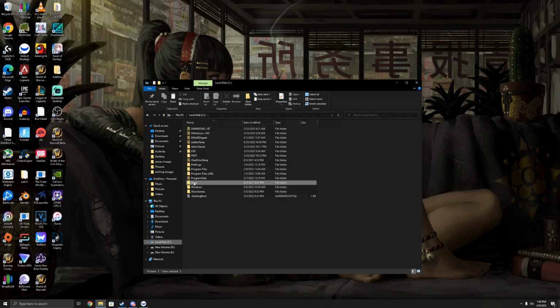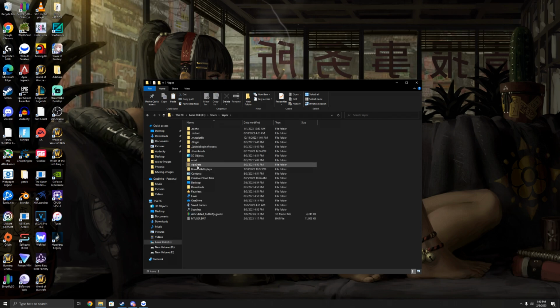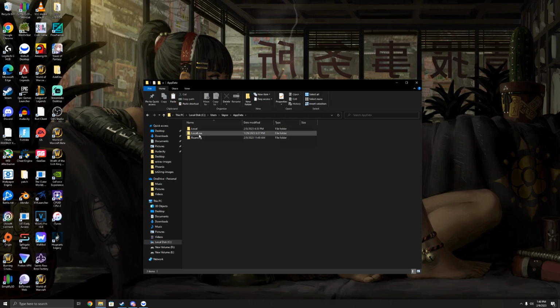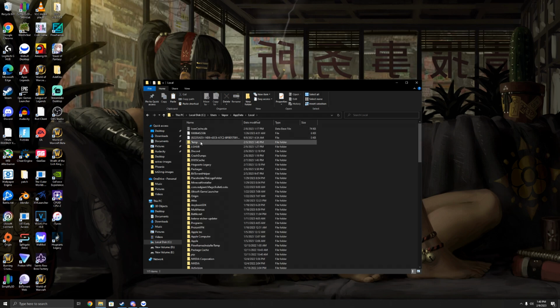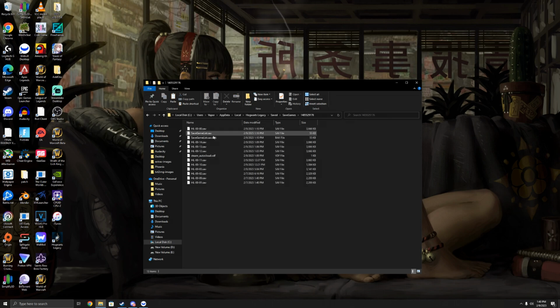We're going to go into Users, and then into my user account. It'll be different for you. We're going to go to AppData, then Local, and Hogwarts Legacy. Then it's Saved, and we have Saved Games. Now, you're not going to have this folder, but you will have this folder.